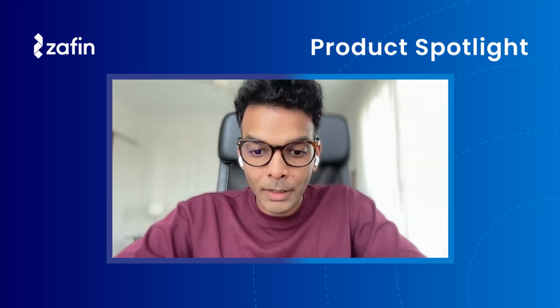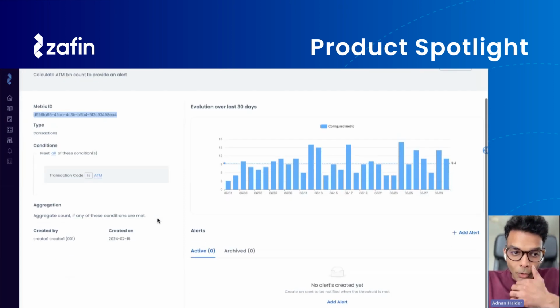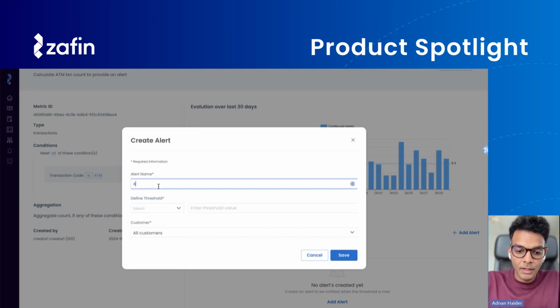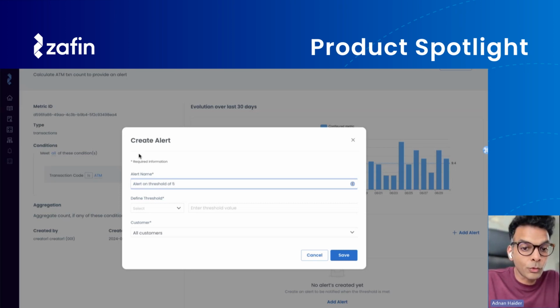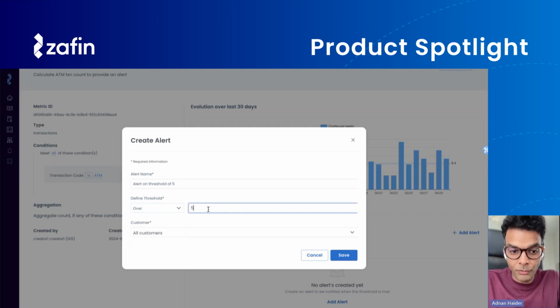Now, let me just quickly go back and set the alert. So now we've looked at how the API works. Now let's look briefly at the alerting functionality. Let's say you want to set an alert on a threshold of 5. Let's say you want to alert customers once they cross a threshold of 5 ATM transactions. So what you do here is you select 5, and you save this.